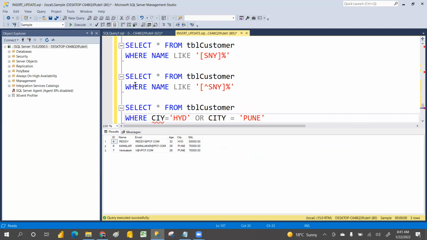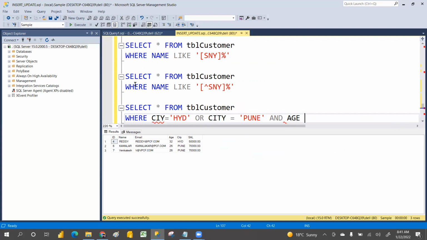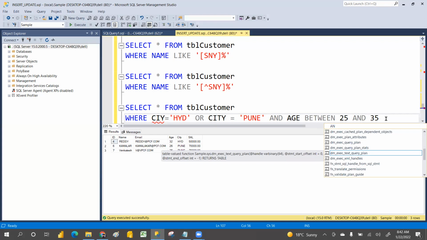And age between 25 and 35, guys. So here the condition is the city should be Hyderabad or Pune, and their age should be between 25 and 35. Sorry, not OR here, we have to use the AND condition, guys. That is the syntax, as I said.